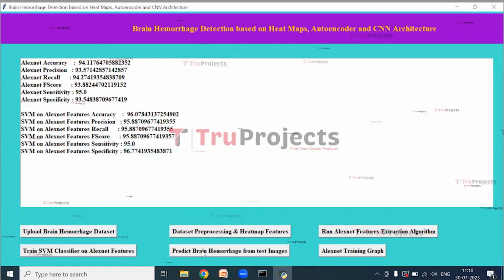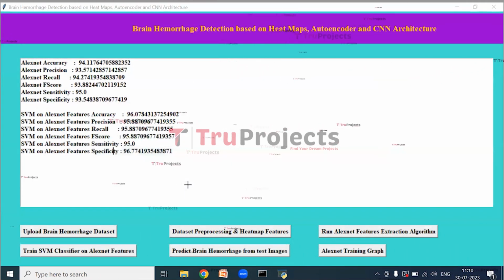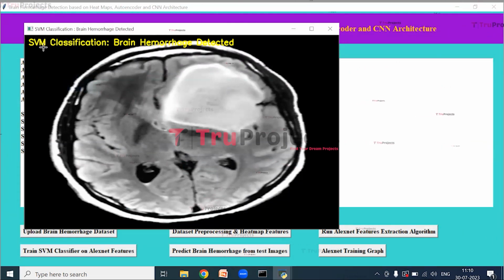Now click on Predict Brain Hemorrhage from Test Images. And here I am selecting 2.jpg image and opening it. So this is the heat map image of this particular image. We will close this. So here we can see that the SVM classification is brain hemorrhage detected. So this is the image of the person in whom brain hemorrhage is detected. We will close this.